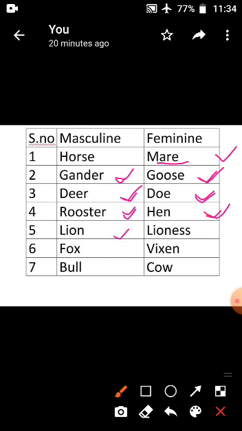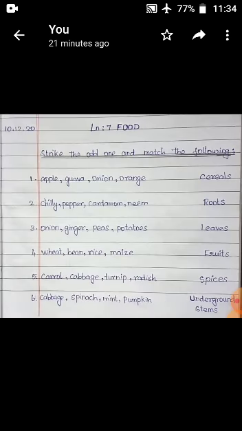Fifth one. Lion, lioness. Lion is a masculine name. Lioness is a feminine name. Sixth one. Fox, vixen. Fox is a masculine name. Vixen is a feminine name. Bull, cow. Bull is a masculine name. Cow is a feminine name. Come to the next topic.